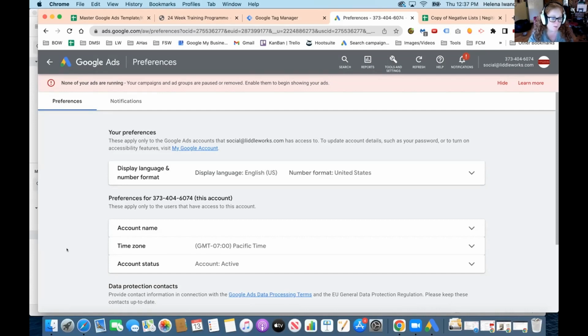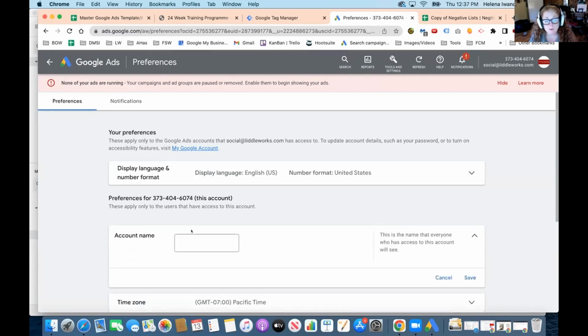So we see that we have the account number. We see that the language is in English, number format, United States. But do you notice where it says account name and there's nothing there? We all get account numbers, but the accounts don't have names or nicknames unless we add them. So in my account, it'll have my clients' names, their business names. So this one, you definitely want to add an account name of Little Works, right? And then just click save.